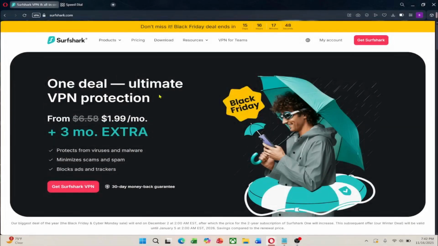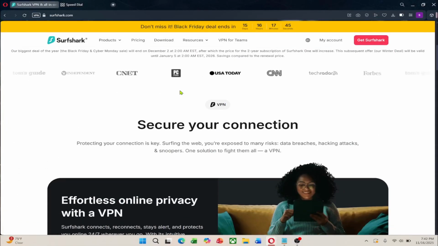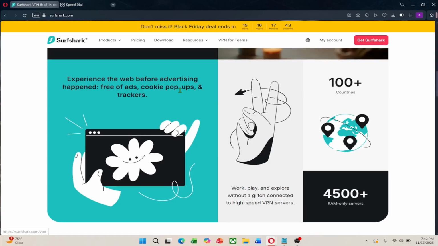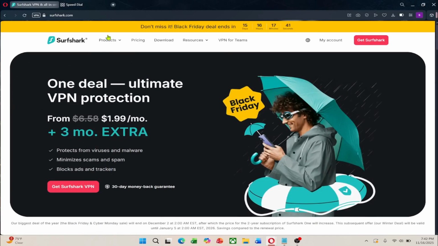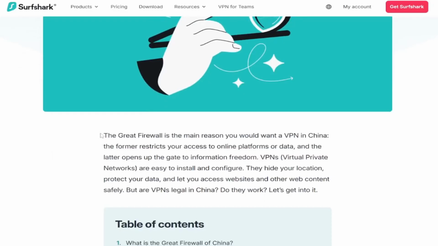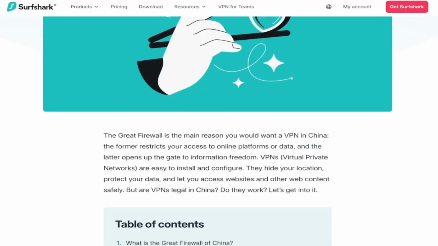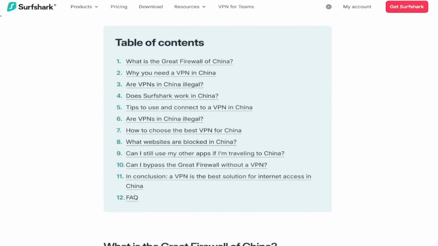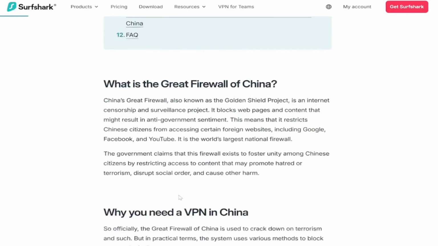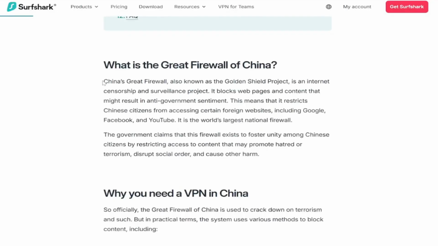Hello everyone. If you're planning to travel to China or you're already living there, you've probably noticed that many websites and apps you use every day, like Google, YouTube, WhatsApp, Facebook, and Instagram, are blocked. This is because of the Great Firewall, which is China's highly advanced internet censorship and surveillance system. It prevents users inside the country from accessing many foreign websites, platforms, and services.